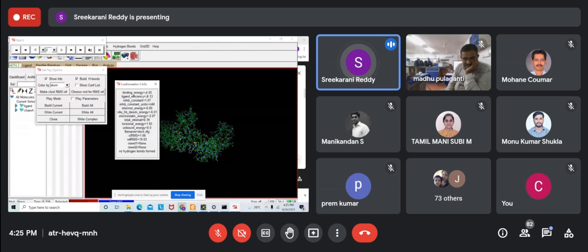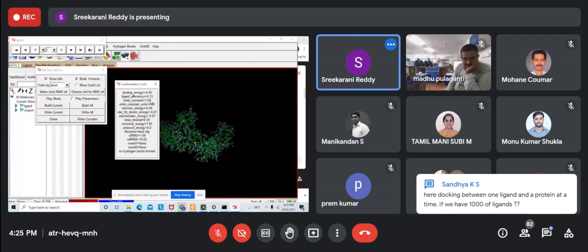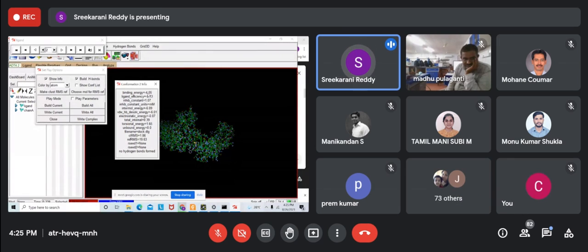The second conformation is minus 4.05. Compared to the first conformation, this is not that good, because the score is minus 4, and that one was minus 5. Let's see the third conformation. So this is minus 4.94.